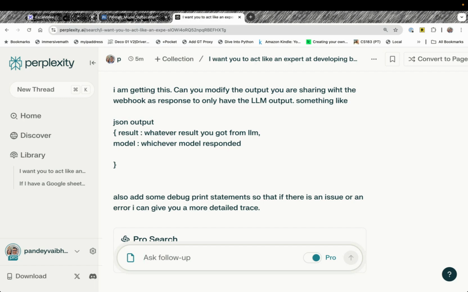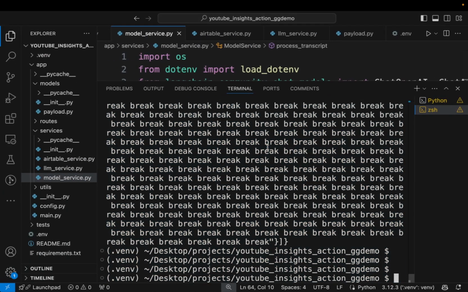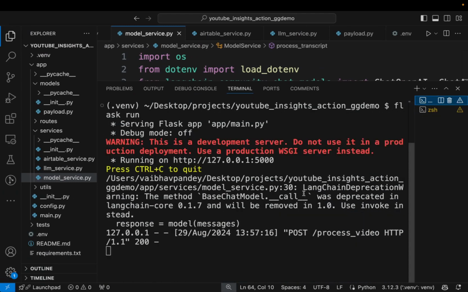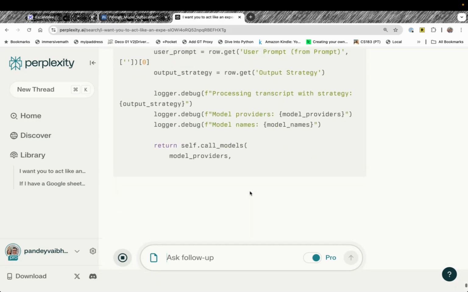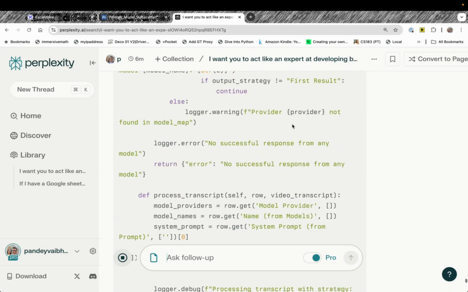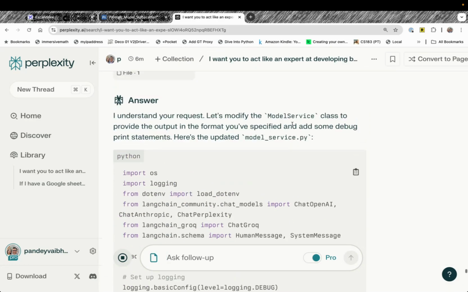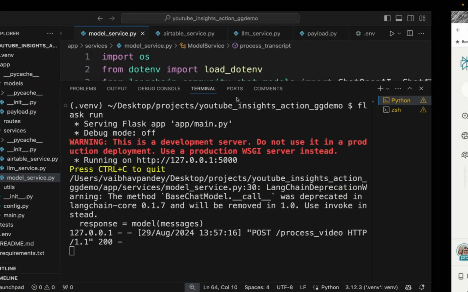But our app is coming along well, right? I don't know what this break is, but I'm also going to give it these warnings, saying, hey, don't use call, use invoke and all of that. But first let's get the thing working, right? Once the thing is working, then we can have model_service updated.